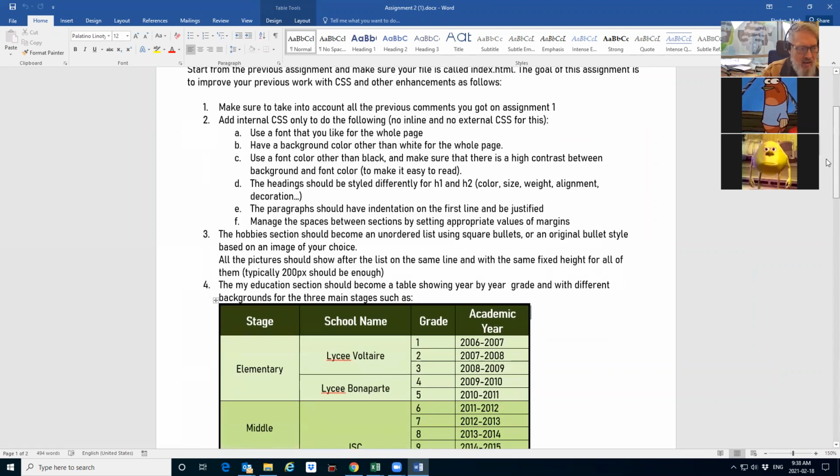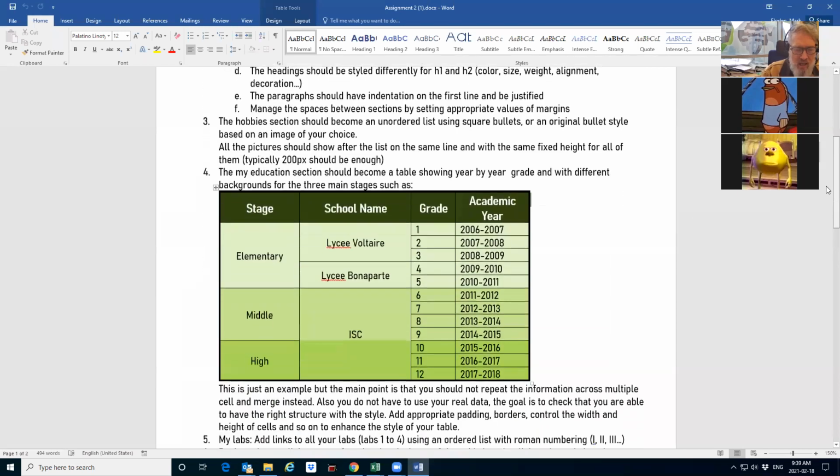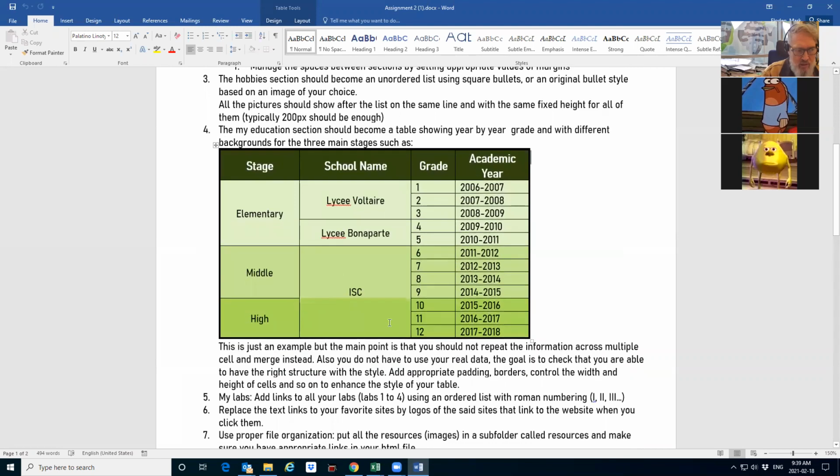You're going to add some styling. You're going to add some sections, something about hobbies and something about education. In the hobbies, you're going to do an unordered list. And in the education, you're going to do a table, and the table is going to be styled with some colors. This is just an example. You won't have to do yours like that because you didn't go to the Lycée Voltaire or the Lycée Bonaparte.